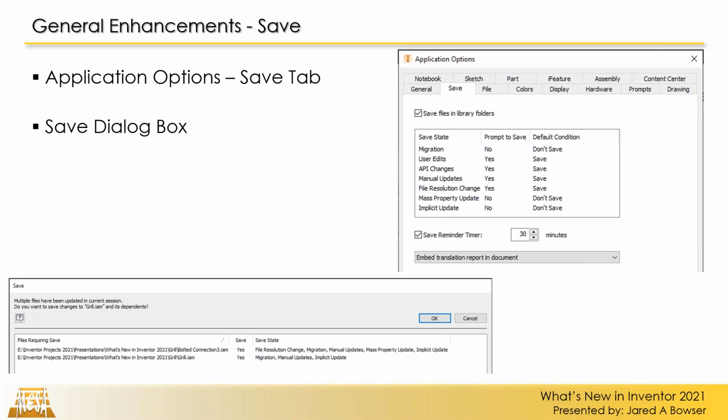And then when you get to your save dialog box down here at the bottom of the screen, it's going to let you know these files need saved, and here's the reason that they need saved. So was it saved for a file resolution change, a migration, or was there manual updates, a property update? Whatever the case may be, it's going to let you know here's what changed, here's why Inventor feels like you should be saving this.